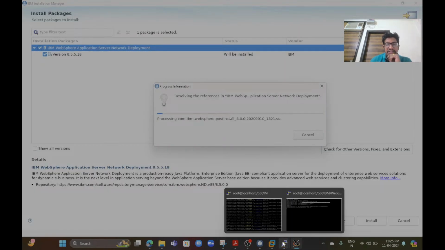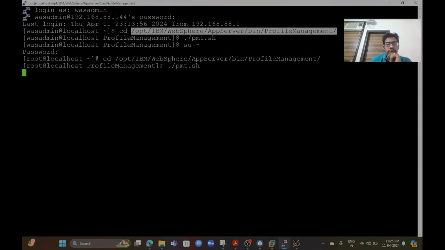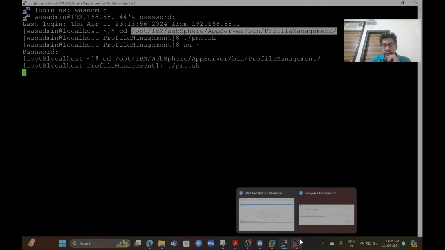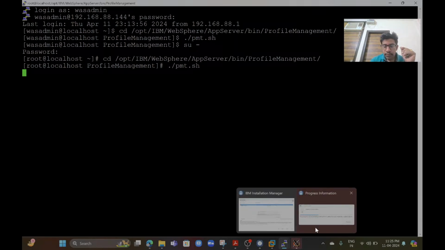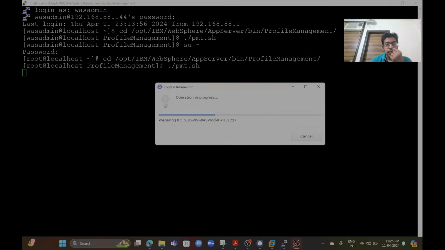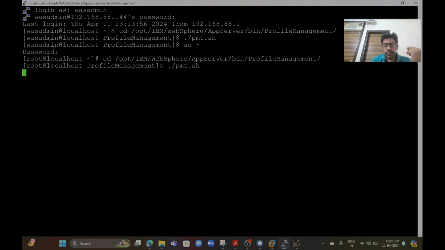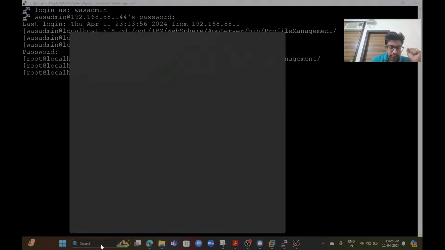I am installing the product in another mode. If it does not come here, I will open it in the GUI mode. I will show you. Okay, I will show you in the GUI mode.